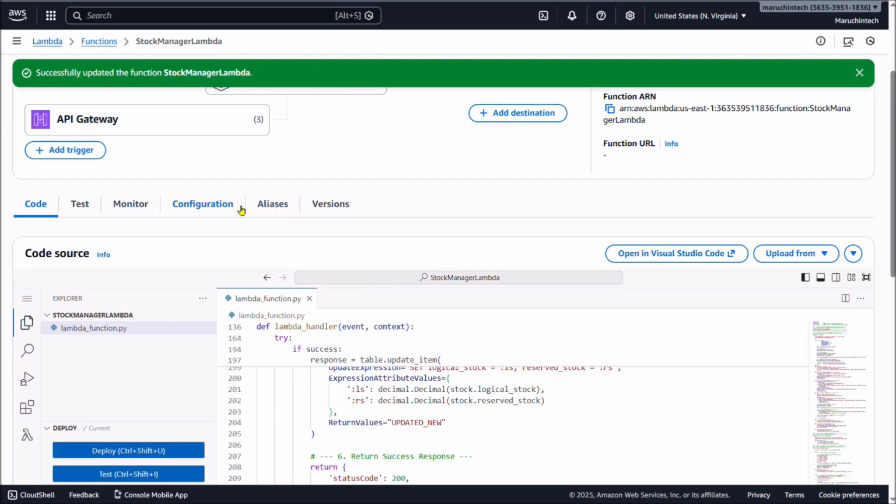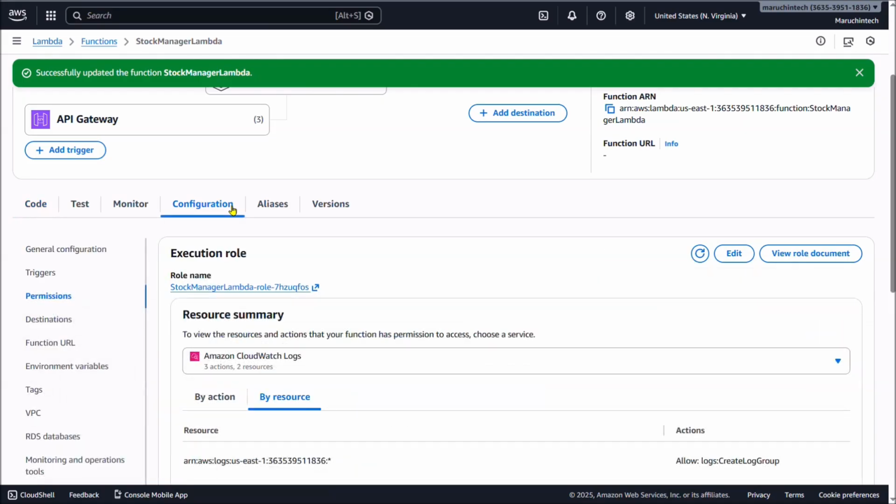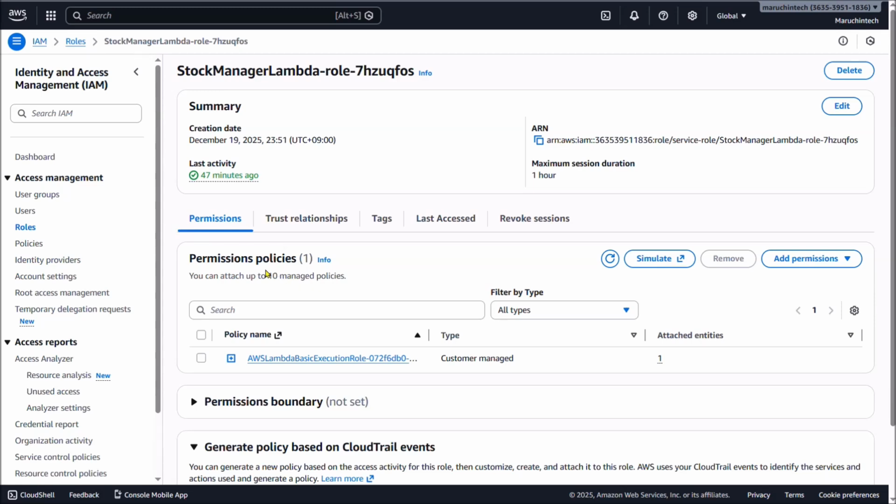Next we will configure the settings for this Lambda function to access the DynamoDB table. Clicking inside the configuration tab, and from the left menu bar selecting permissions. And here you will see the IAM execution role. The IAM role is created with a naming convention like stock manager lambda role with a random string, combining the function name and a random string. If you click on this role name, it goes to the IAM roles page.